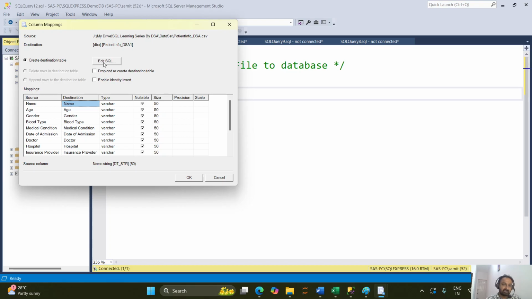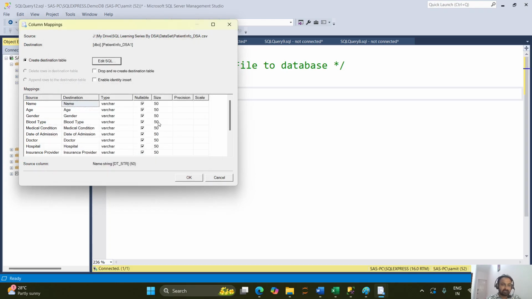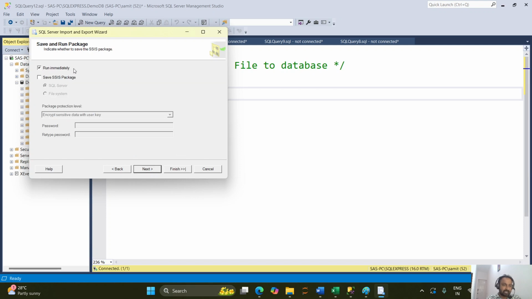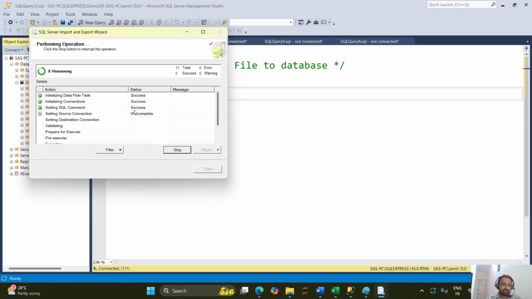I also have this Edit SQL option. That will help me make changes in the query. This is the create statement to create my patient info DSA1 table. I can make changes to the data type and all these things here. I'm not doing anything there. Then you can click OK, Next. It is showing run immediately. Yes, we wanted to run it right away. Then click on Finish. By clicking on Finish, you will start loading that CSV file, the patient info DSA file, into the patient info DSA1 table.